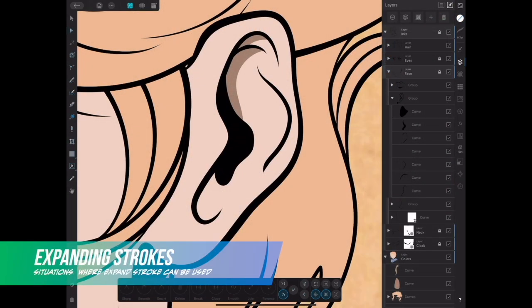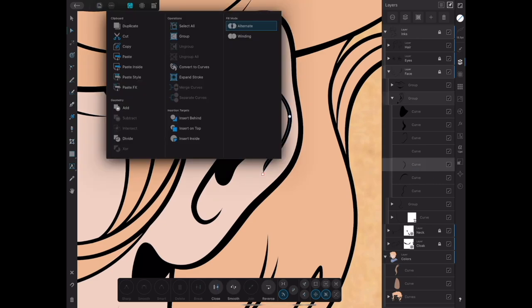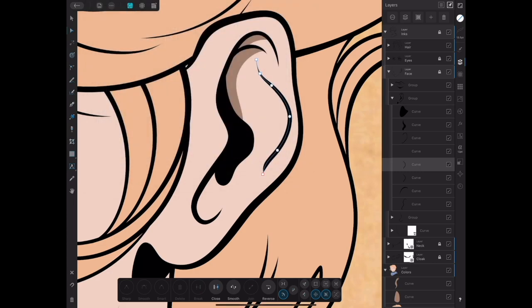In the same spirit of the previous tip, I wanted to remind you that you can also expand your strokes to produce editable flat shapes of color. In some cases, this can be a very quick and easy way of producing an area of shade, so just be on the lookout for those little opportunities. First, I locate the stroke in the Inks layer, then I duplicate it in the Edit menu. Once I've done this, I move it to the appropriate place in the Colors layer.